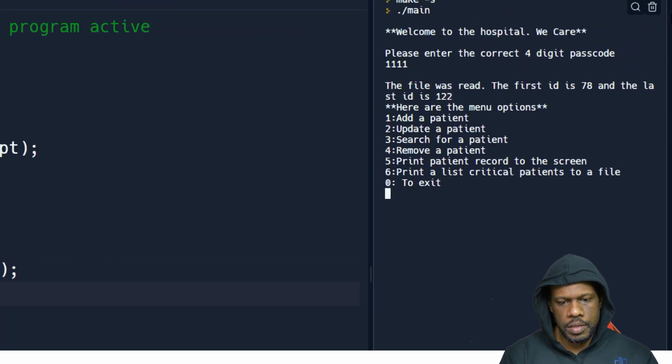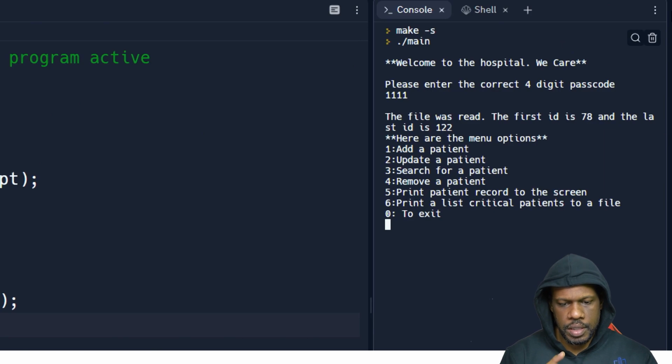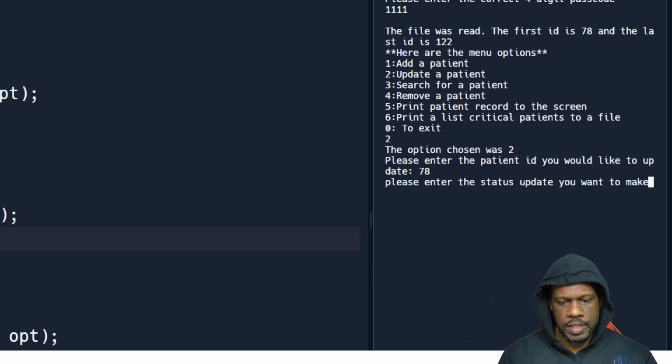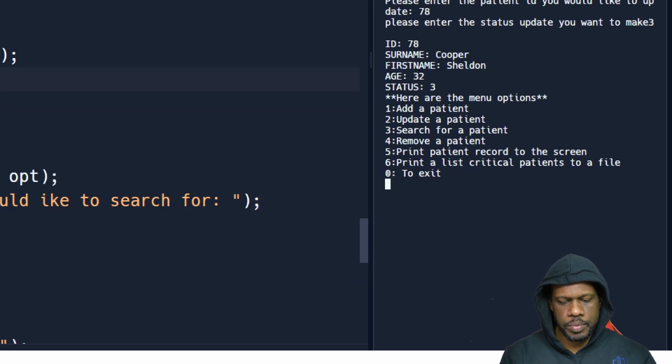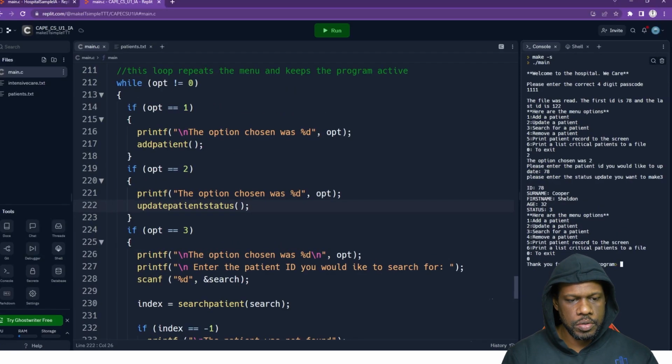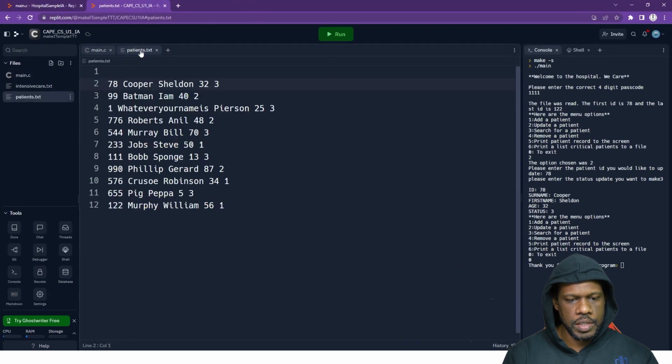Alright, so we zoom in here. We want to update patient, which is patient number 2. Enter the patient ID you'd like to update, 78. What is the new status? The status will be 3. And status is 3. It prints out the information. Press here to exit. Now when I go back to the file, Sheldon Cooper should no longer be at status 1. He is at 3. Yes.